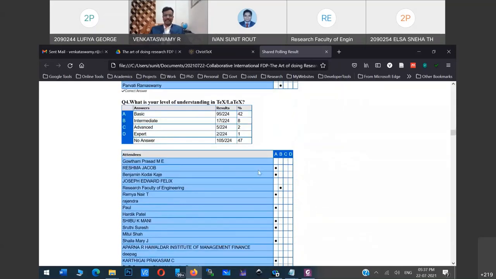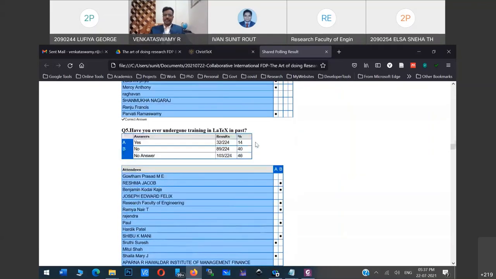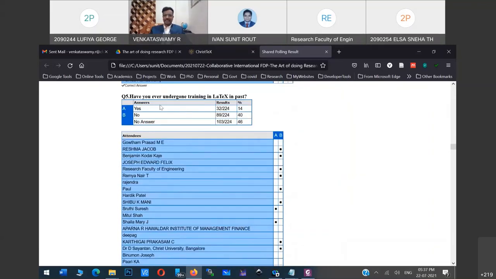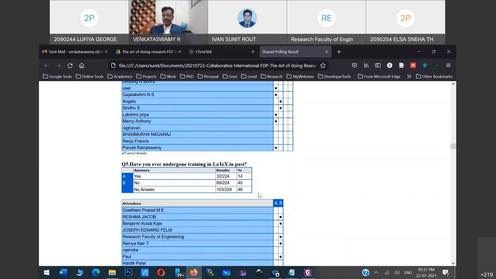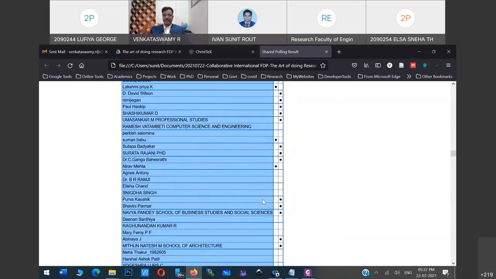And then I asked, what is your level of understanding in LaTeX? Basic, everybody knows. Still, 8% and 2% are at the expert and intermediate stage. And then I asked, have you undergone any training in the past? Yes, 10% already undergone training, and 40% never undergone training. So that is also very important for this particular session.